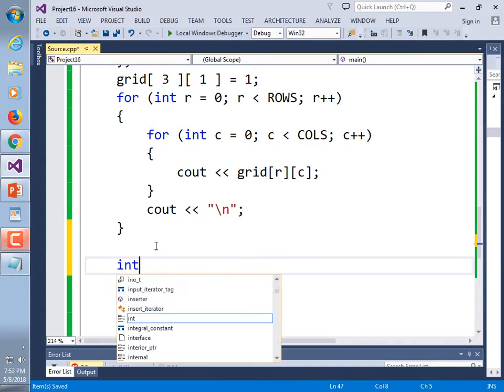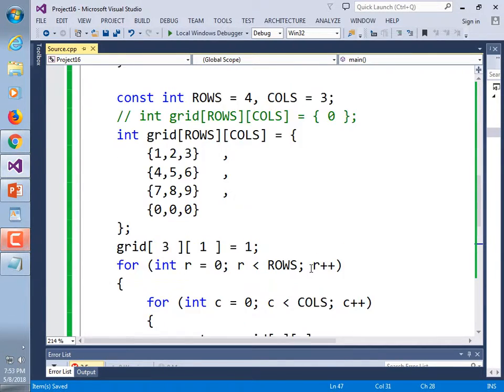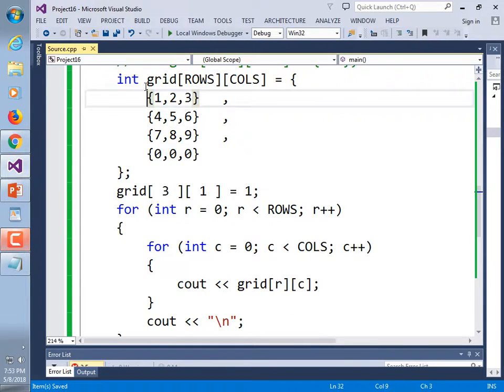I'm going to redeclare my jerky array. I'm going to make it a 2 by 2 array. And then I'm just going to fill it with the values 1, 2, 3, 4. And that actually worked. So the first row would be the numbers 1 and 2. The second row would be the numbers 3 and 4. If we didn't give it enough values, they would just be initialized to 0, like we've seen in the other ones. That means that up here, we didn't need to make it as sophisticated looking as we did here.